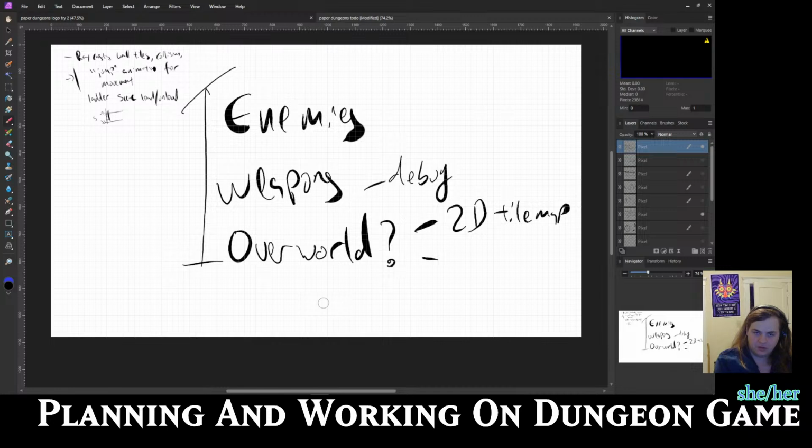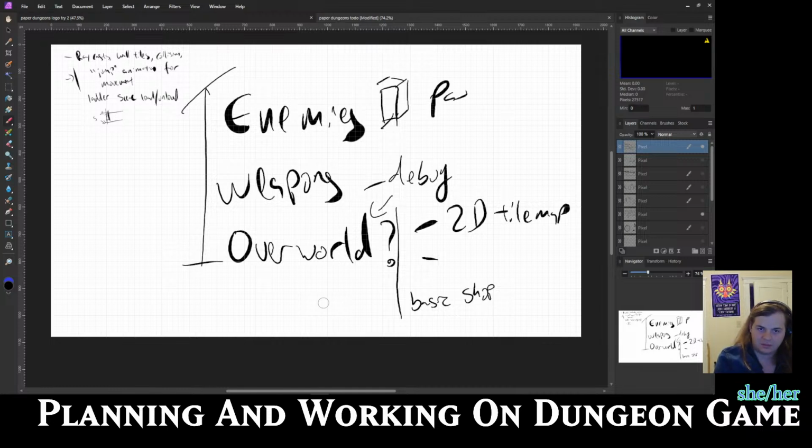But you know, I could add sort of a basic shop. Pending. And then enemies is probably just going to be a cube, let's be honest. It's going to be an angry cube that follows you around, so I also need pathing for that, which thankfully is very easy in Godot. That should be about 2 hours worth of work, probably. I don't know.